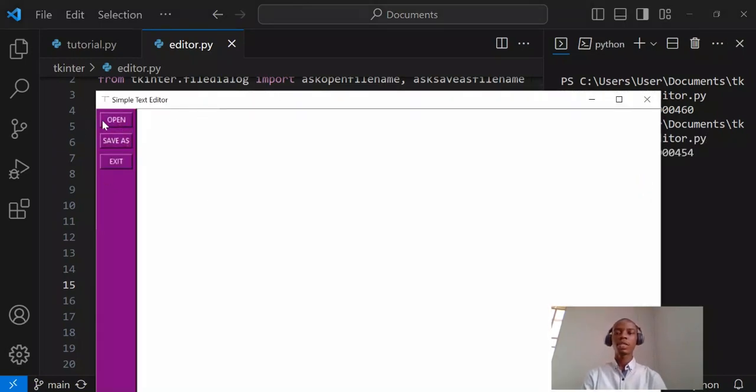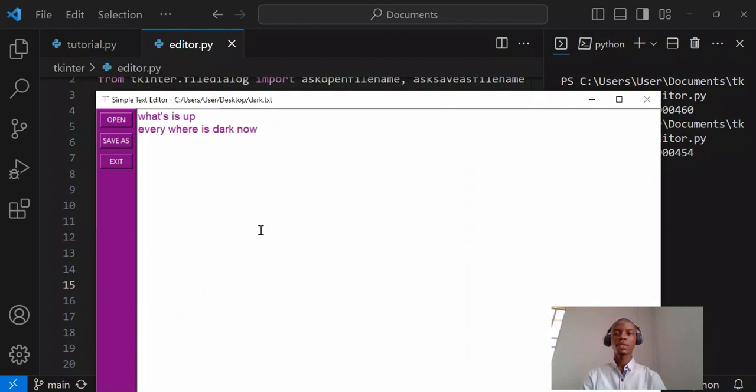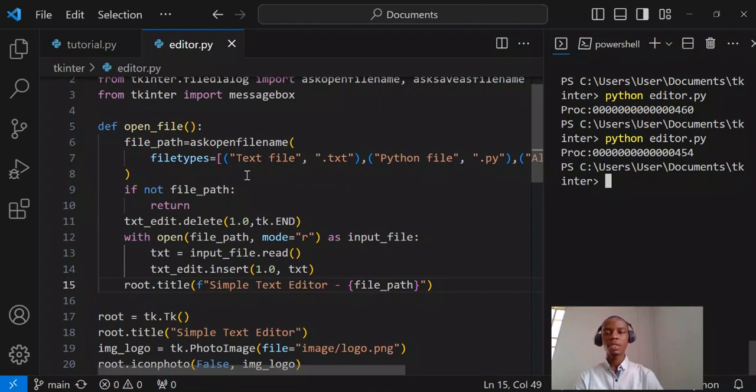will do. So each time I open a file, let's say I open dark something. What's up? Everywhere is dark now. And then you see the directory of the file will be displayed at the top there. You can see user desktop dark.txt. So that's what this last code did.